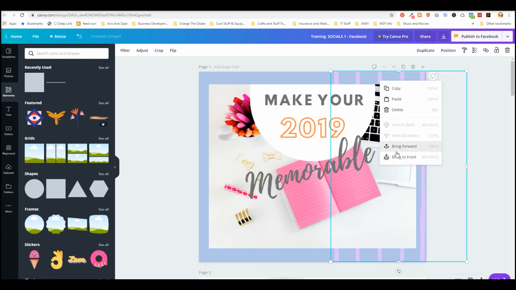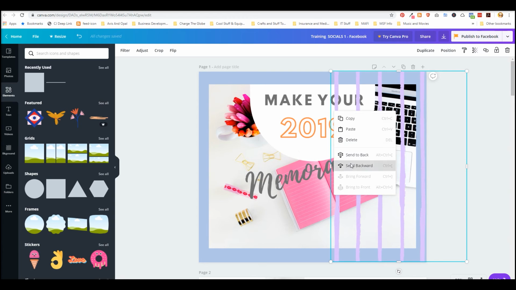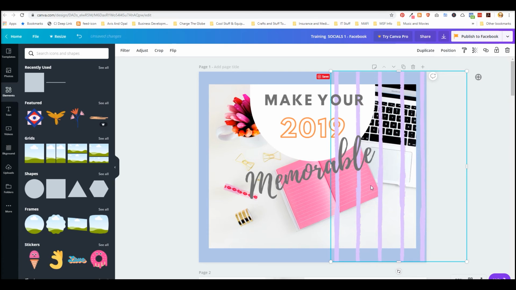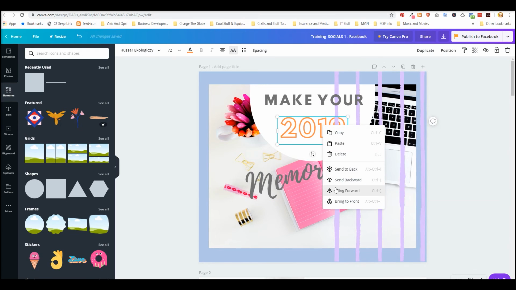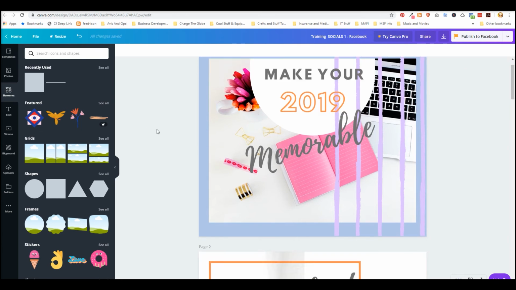So if I bring that to the front, but I actually don't want that to be behind the text, I'm just going to send it backwards, send backwards. Or if you want, you can just keep bringing your fonts forward to move that underneath. Okay, so I think that's kind of it.